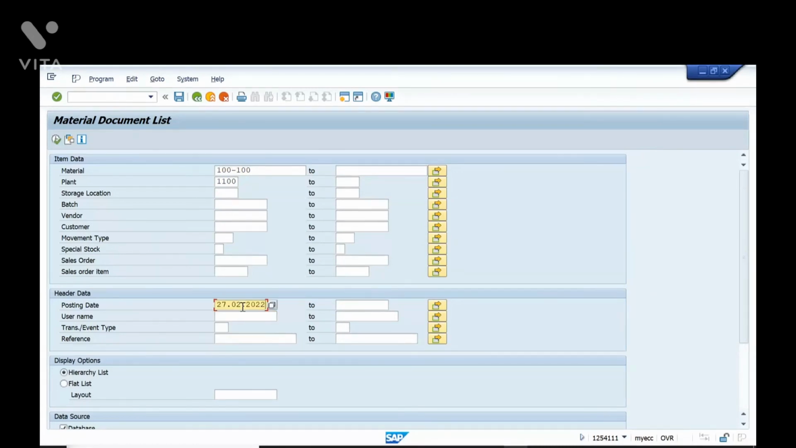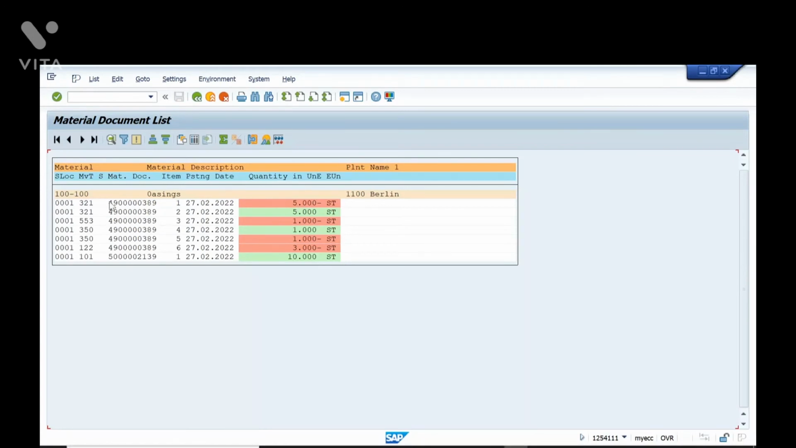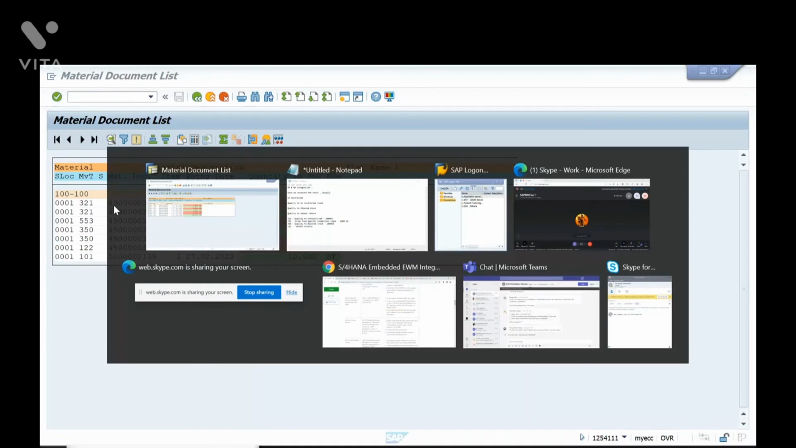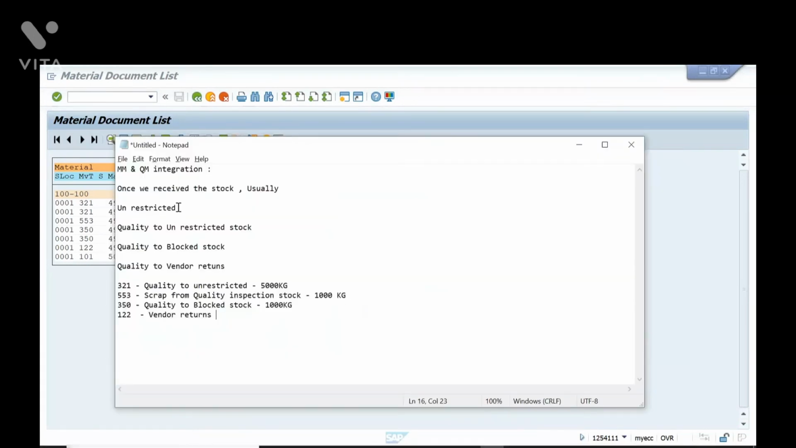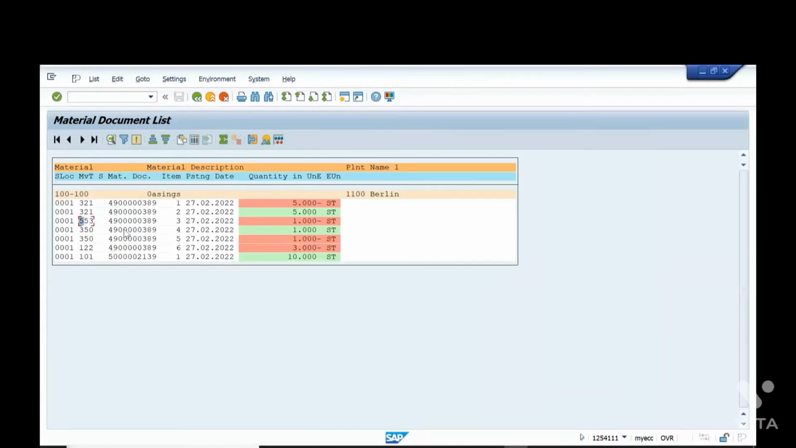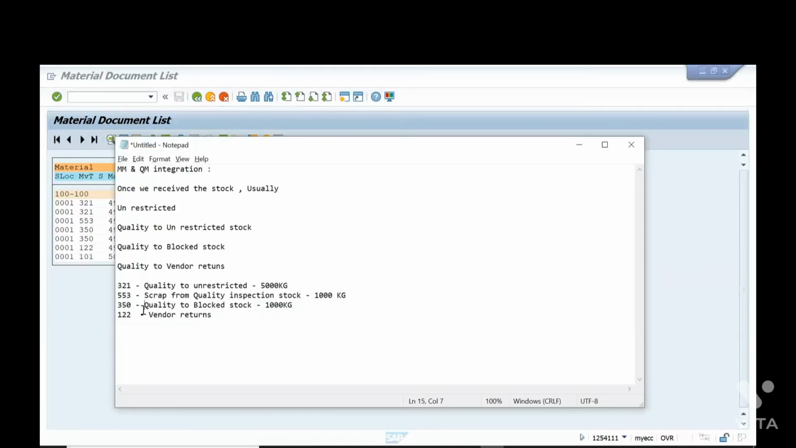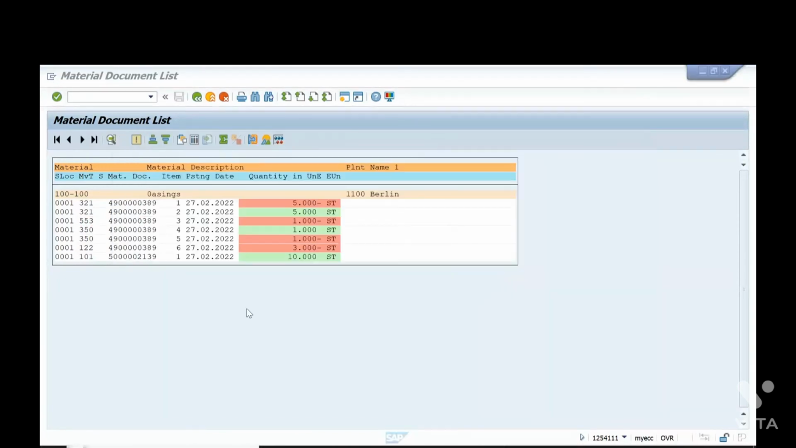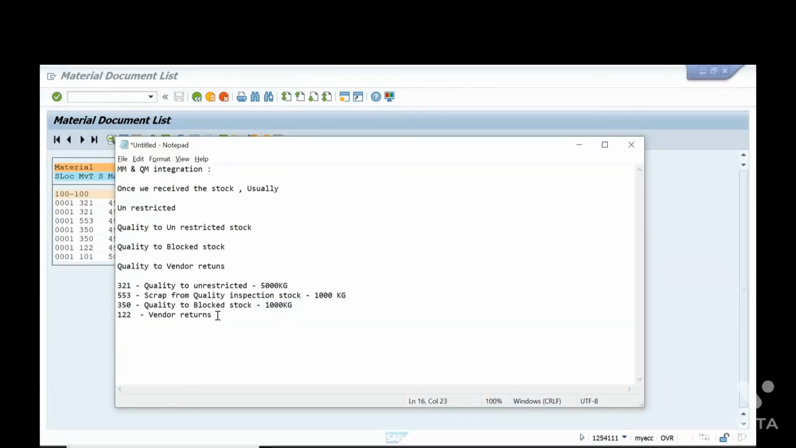Today's date: what are the stocks which were posted? We posted 321, which is internal posting, quality to unrestricted. Then 553, which is also internal posting, scrap from unrestricted. Then 350, which is quality to blocked stock, also internal posting. And 122, which is vendor returns. This is external posting, where we returned back to the vendor.